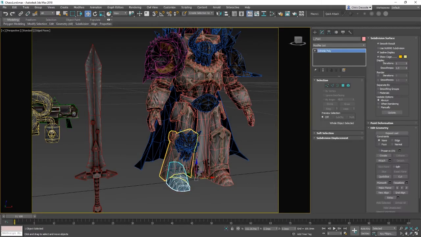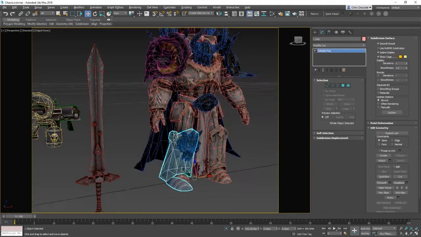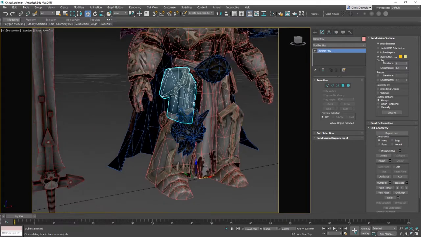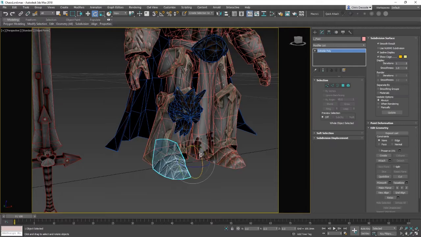So anyways, we broke the foot up, we broke the knee up, and the top of the leg here. Now, if you go to rotate these, obviously they're garbage right now.